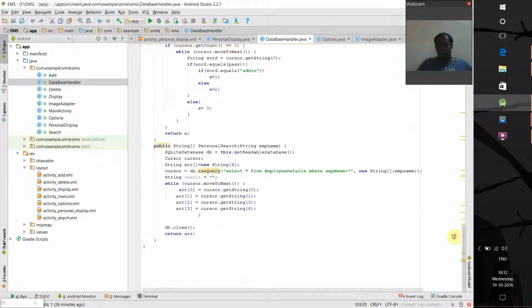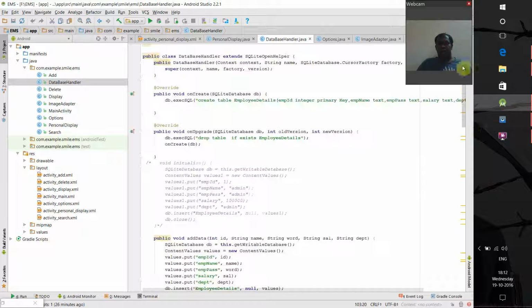Authentication we have already seen, and personal search is for the user who logs in as a normal user, whose details are displayed. Personal search is one of the methods used for this. This is all about the employee management system that I have created.